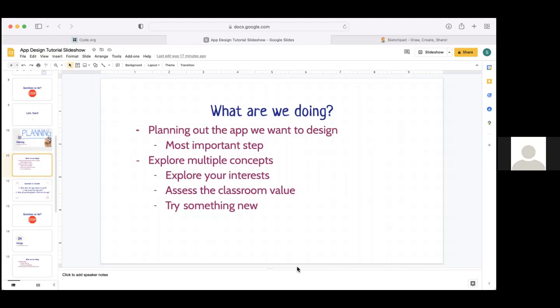And try something new. Maybe you have no idea what you want to do, but you see something that you've never heard of that you might think would be interesting. Maybe you want to create some kind of quiz. We saw a bird quiz earlier for one of the apps that was created. Maybe you want to quiz about something you're really passionate about and that's interesting to you. Maybe you want to create a game that people can play, something like that.